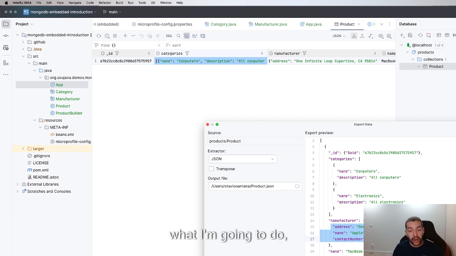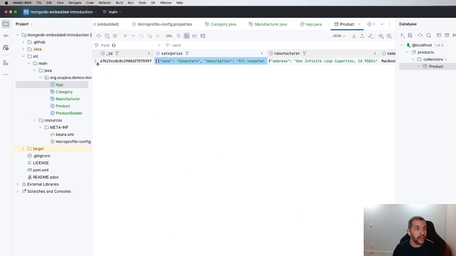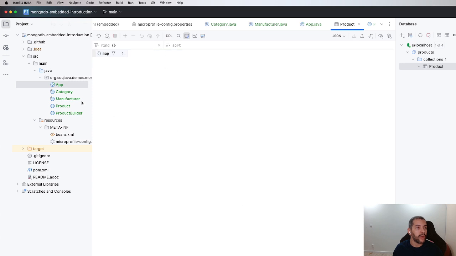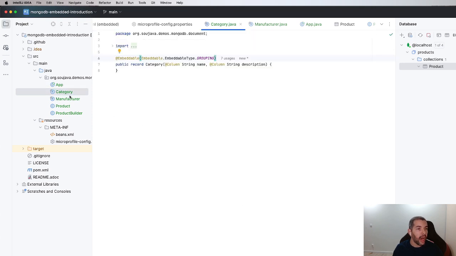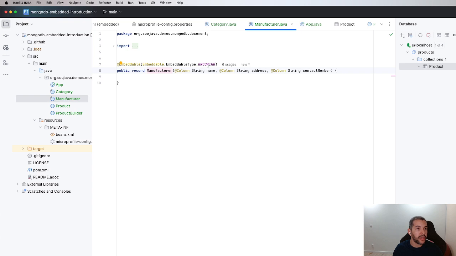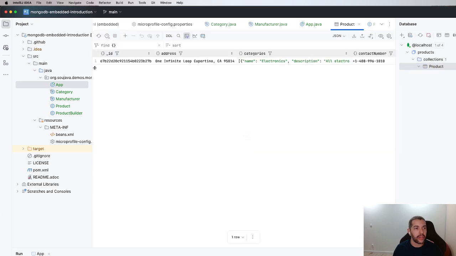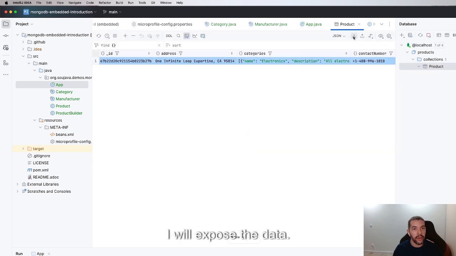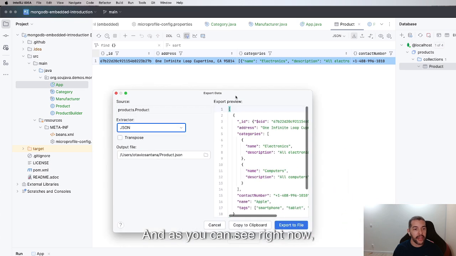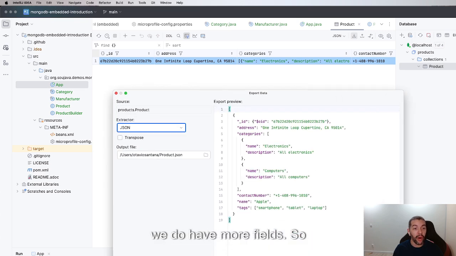Right now, what I'm gonna do, I will take this one, I will remove this one. So, and then I will take the manufacturer and update to flat. And naturally, I will run against code. So it's run, and let's take the result. So I will expose the data. And as you can see right now, we do have more fields.